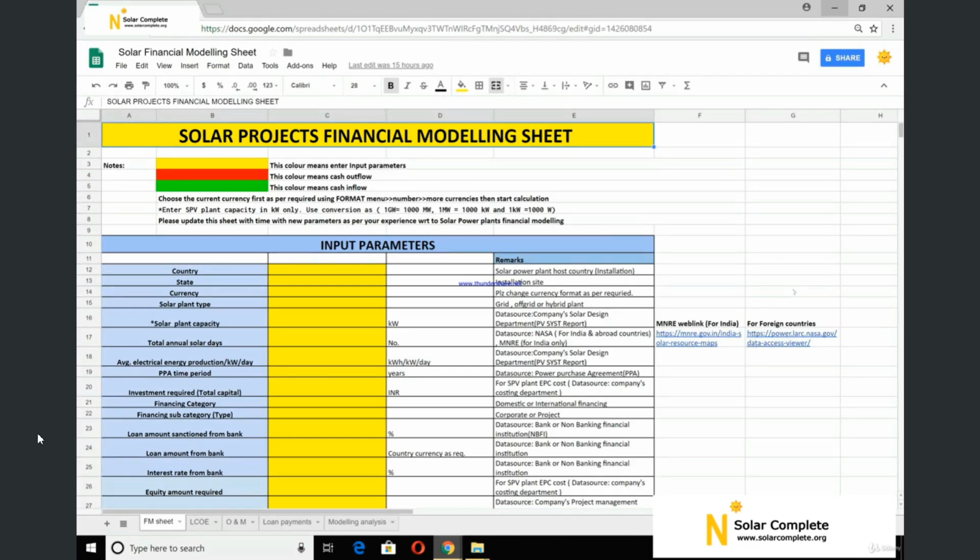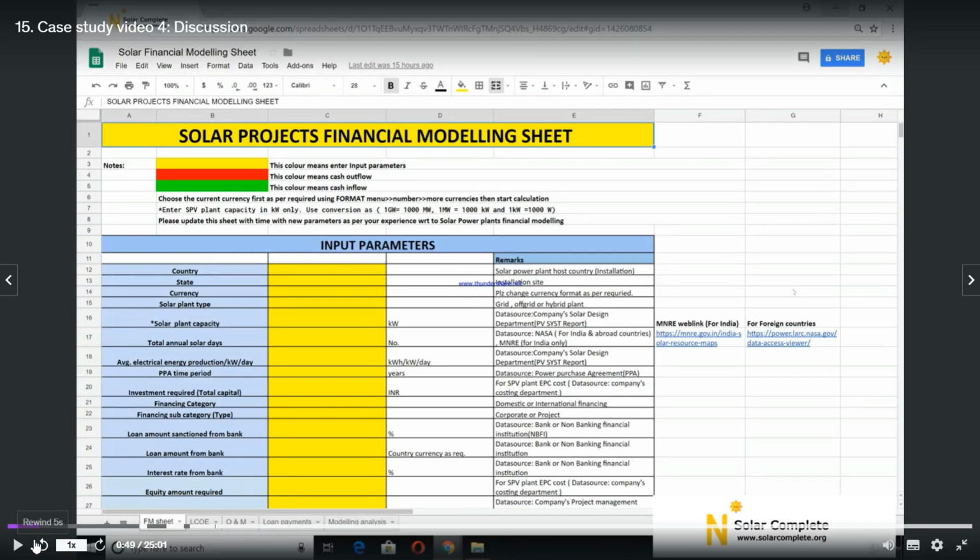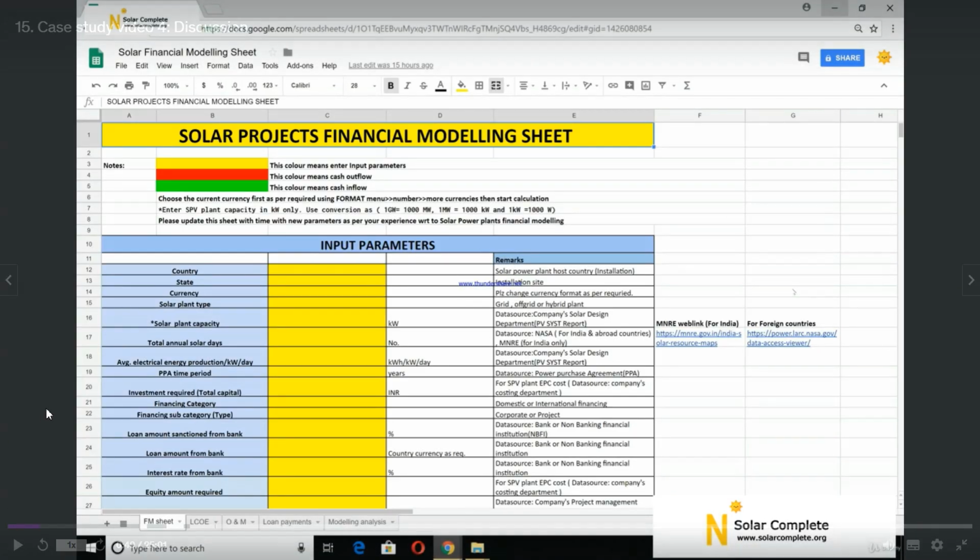Now the tool we're going to use for creating financial modeling sheets is the Excel sheet. This is the recommended tool used by companies to do financial modeling and its analysis. After creating this sheet, we're going to do the analysis. So first I will give you a quick demonstration of what we're going to do.